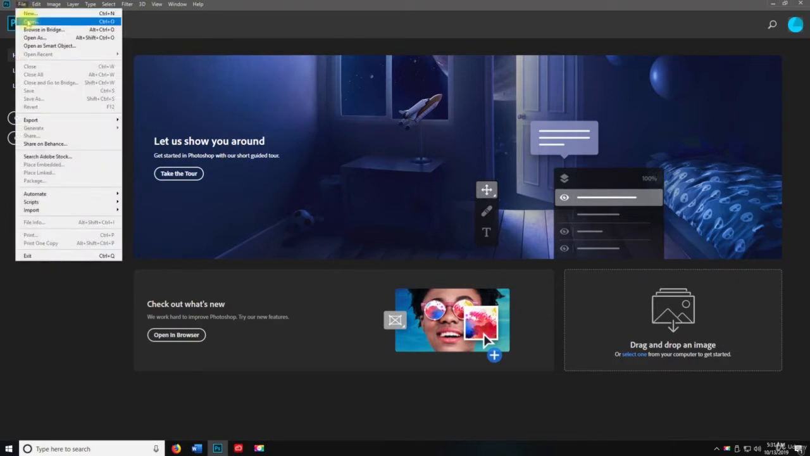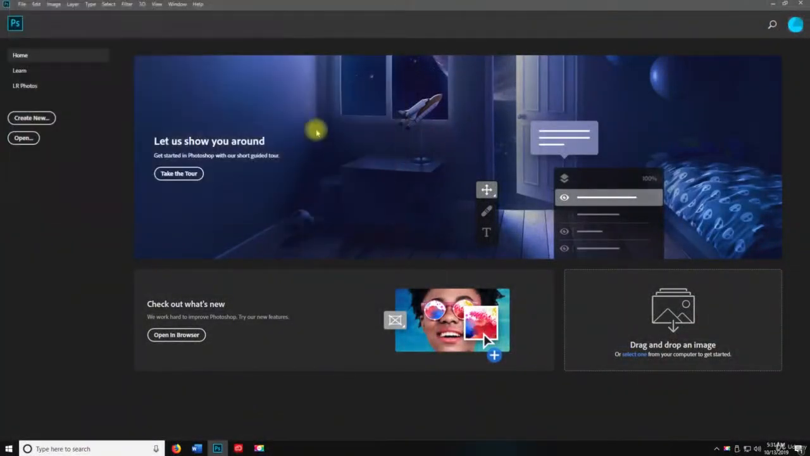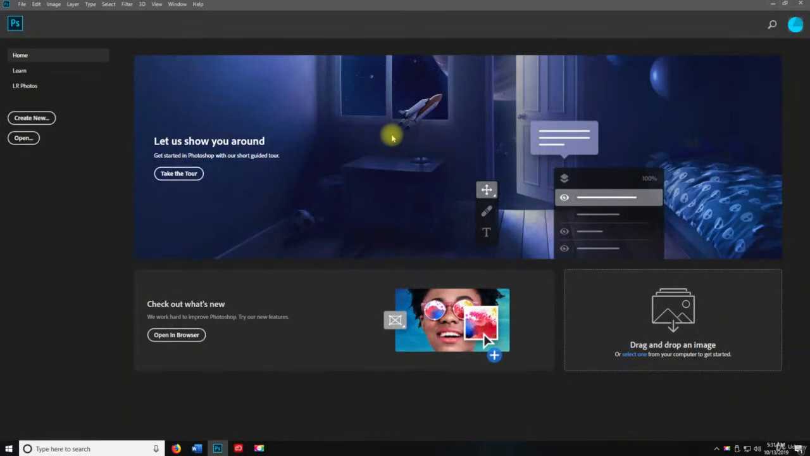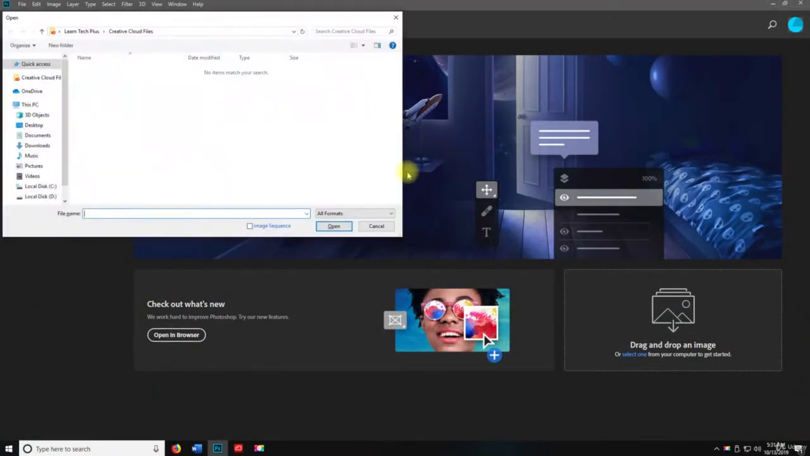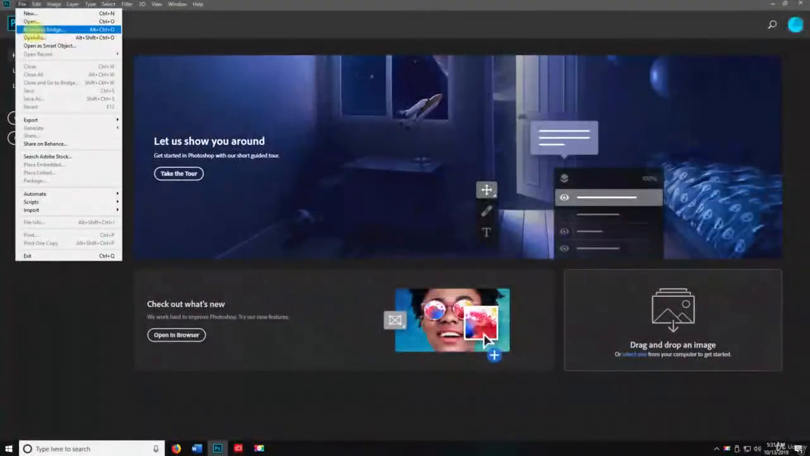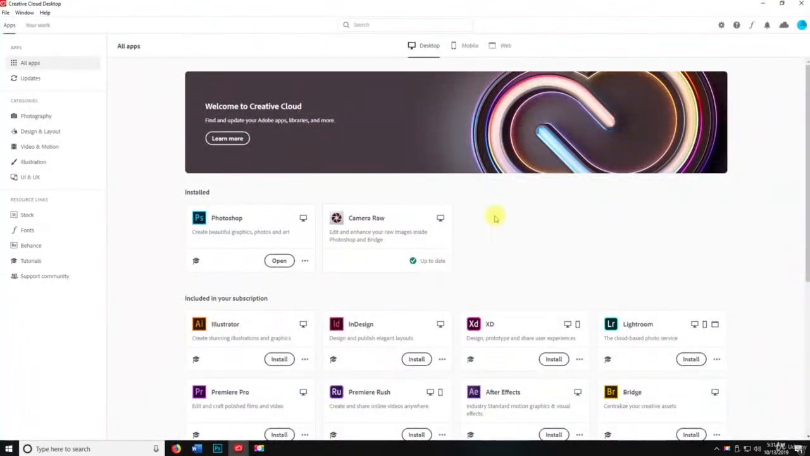Now you can also do open, and what open's going to do is it's going to look for Photoshop files. So I don't have currently anything here to grab, but that's okay. If you did have a file, you could click open, and then it would open, or you can hit Control O. Okay. Next up is Browse in Bridge. So I don't have Bridge installed, but what Bridge does is, let me show you real quick.